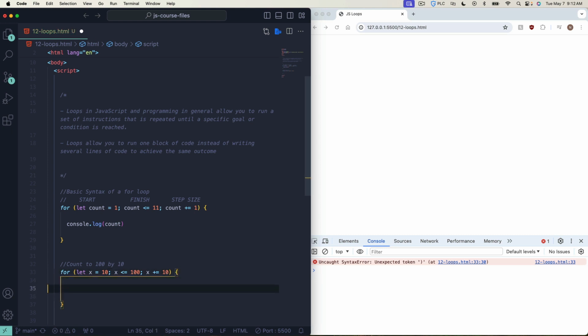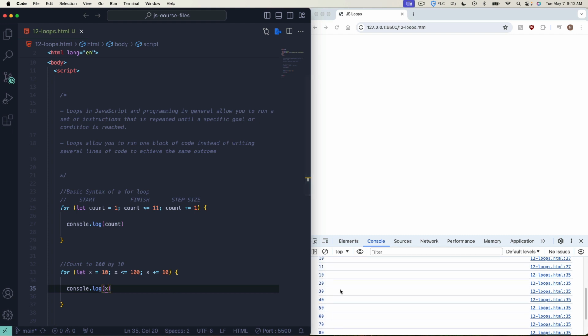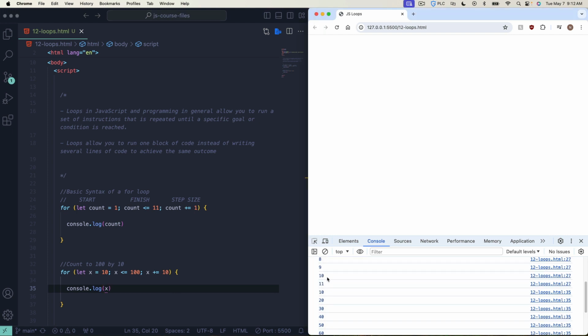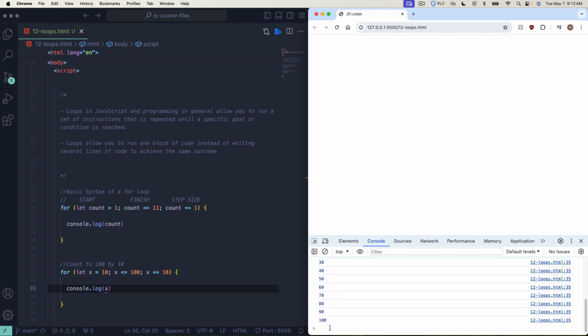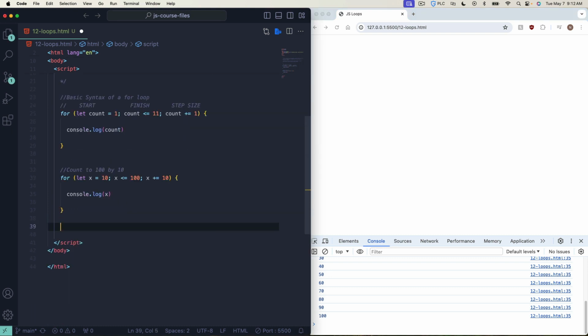And then make our brackets, and we'll say console.log. And we'll say we want to log out what? We want to log out x. Okay? Say x, save. Look. So right here is where it starts. This is our other one. So 10, 20, 30, 40, 50, 60, 70, 80, 90, 100. It worked. All right. So in that case, we didn't go up by 1. We went up by 10, which you can do. It's all up to you.